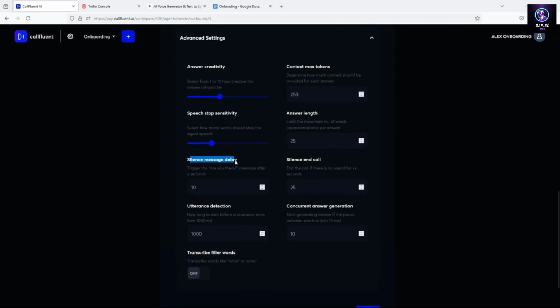Then we have the silence message delay, which will trigger the "Are you there?" message after a number of seconds, and by default this is set at 10. So if nobody is saying anything for 10 seconds, then the agent will ask, "Are you still there?" And then again we have the silence end call, which means that if the caller is not responding to this, or is not saying anything at all for 25 seconds, the call will just hang up.